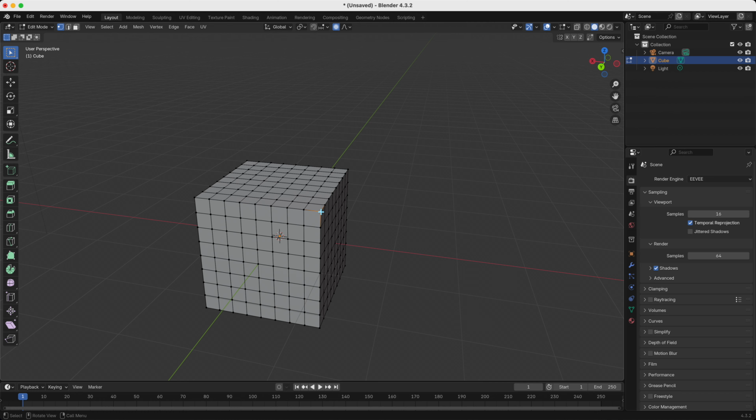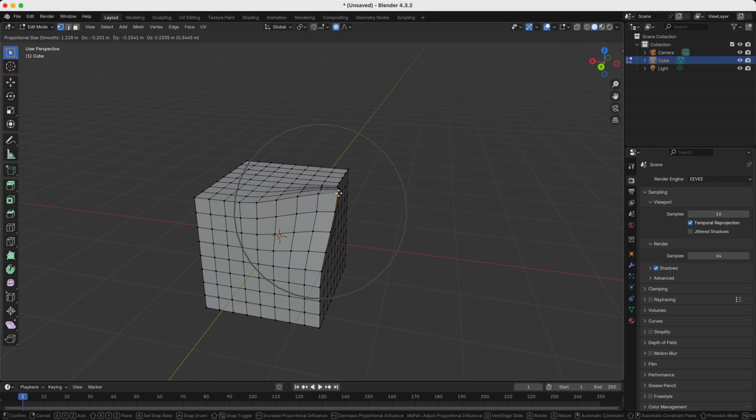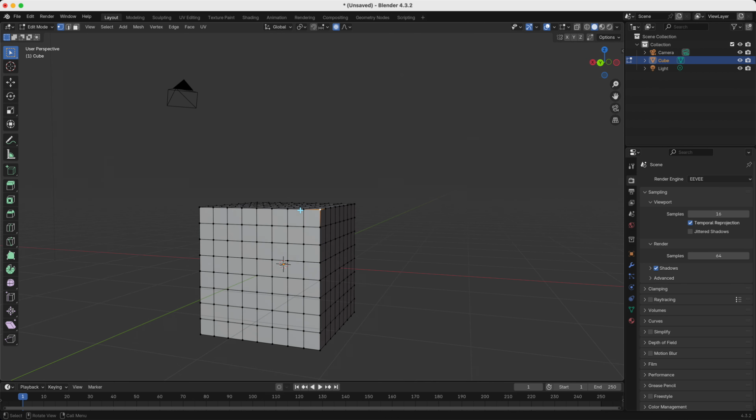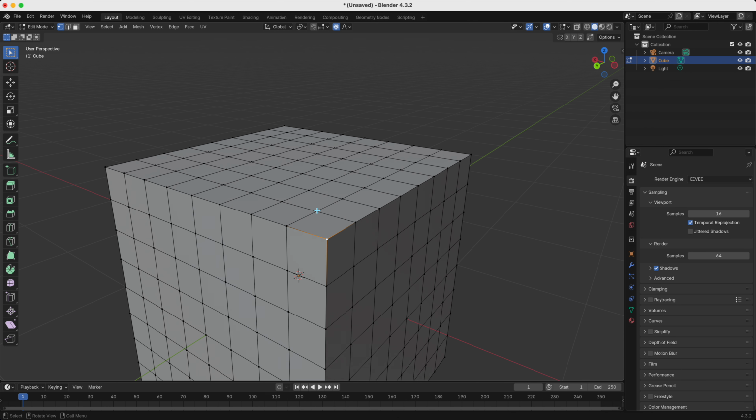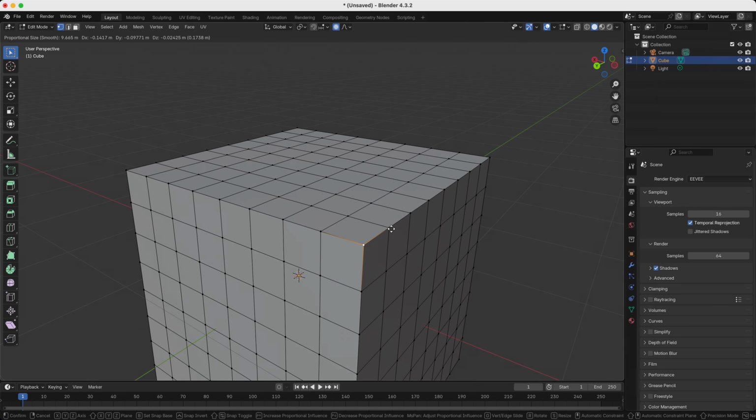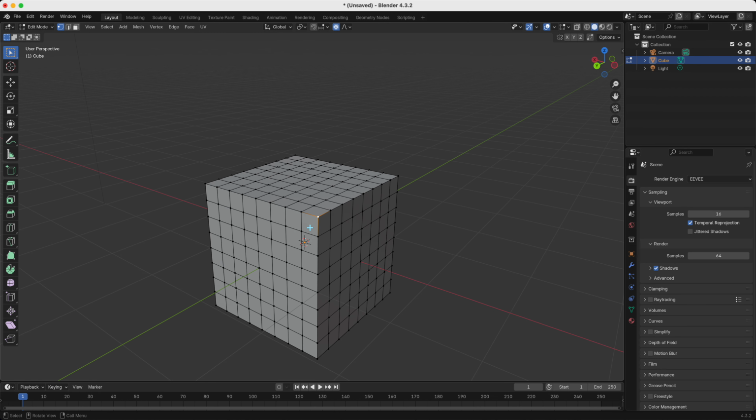To do it, you have to grab this vertex with G, and you'll see that it grabs everything in the radius. To increase that radius, you can scroll down. To decrease it, scroll up. And yeah, let's just subdivide it.